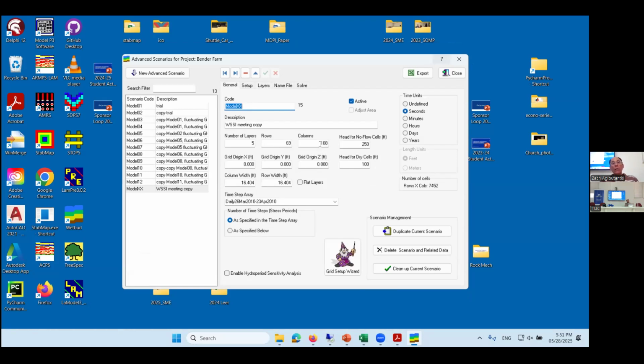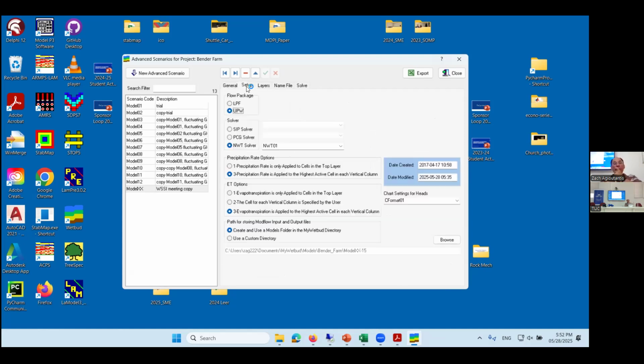69 rows, 108 columns, so 69 by 108, and every column width is 16 feet, about 5 meters. So 5 by 5, I define my grid, okay? And the time units here are seconds, whatever. I mean, you can specify that too. I can define a head for no-flow cells. I can define a head for dry cells, different, okay? So this is my setup.